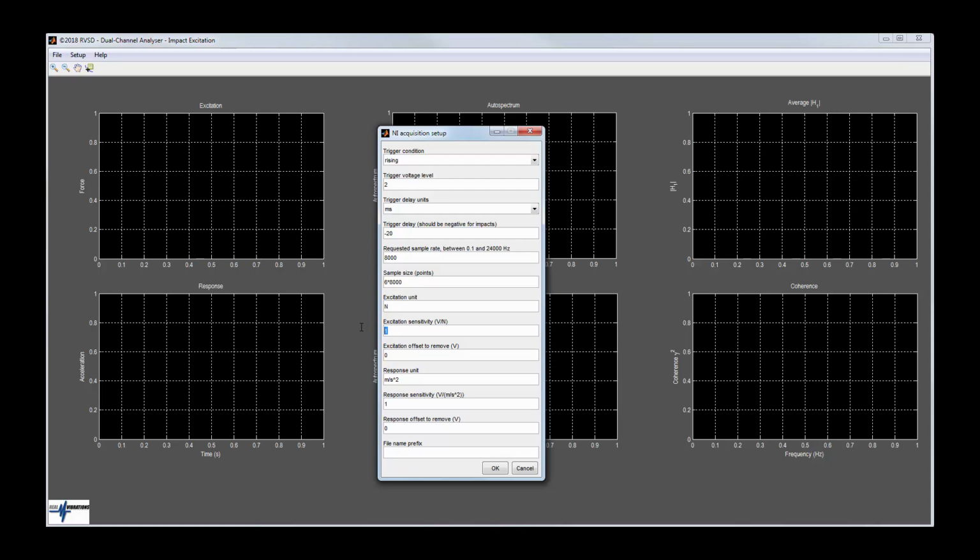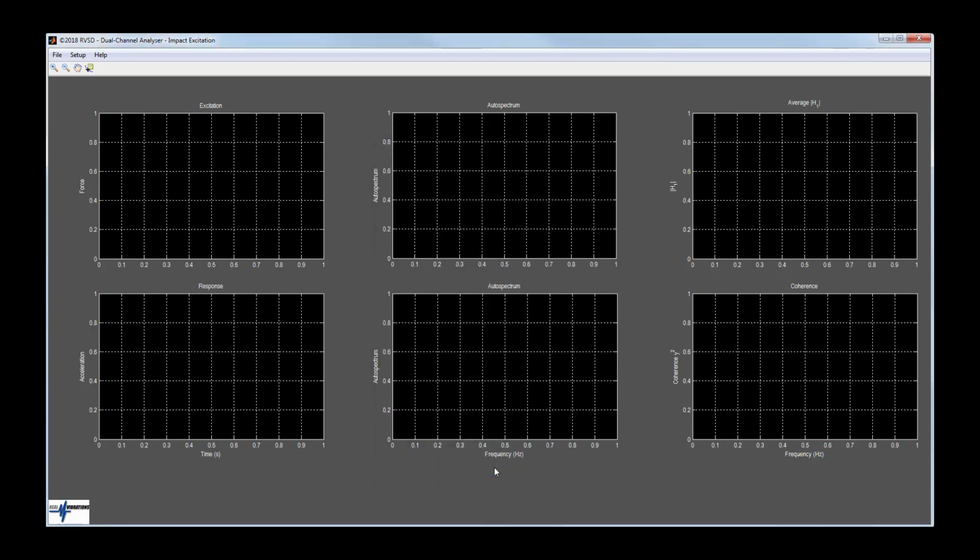So I shall put the sensitivity of the modal hammer in the system. I will now put the sensitivity of the response accelerometer, which is 0.028 volts per meters per second squared. And we will give beam A as a name to the file where the data will be recorded. So I'll press OK, and now we're ready to collect the data.